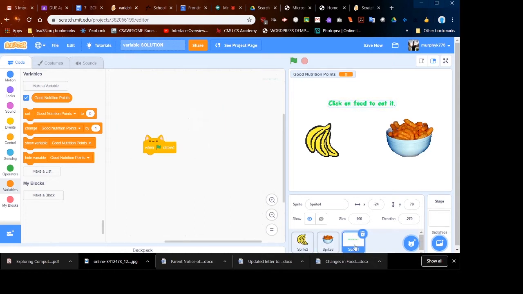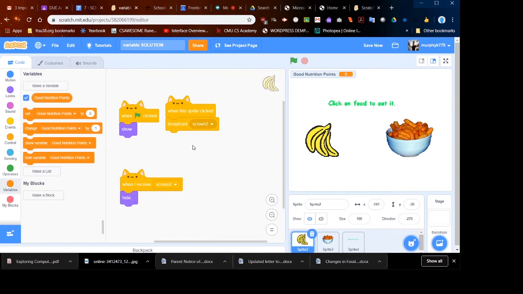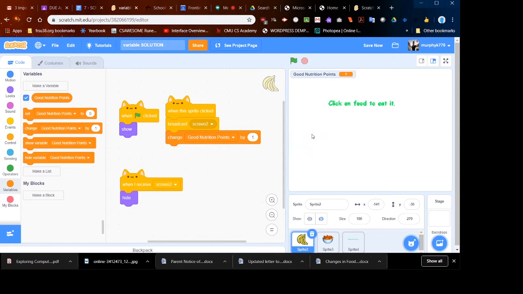And what we're going to do is use this sprite, that's the title here, to actually set the good nutrition points to 0. In other words, when the game starts, we want them to be 0. When we click on the bananas, we want to change the nutrition points by 1. Let's try that. So click on the banana, nutrition points go up.